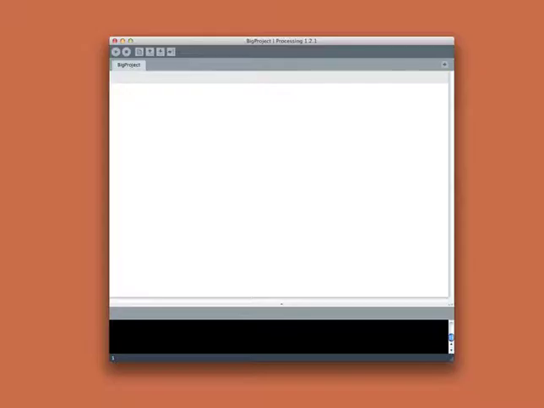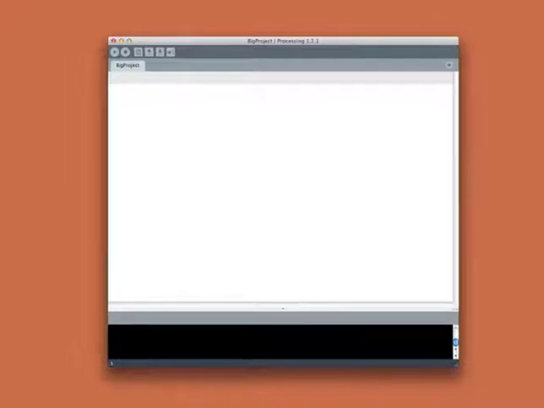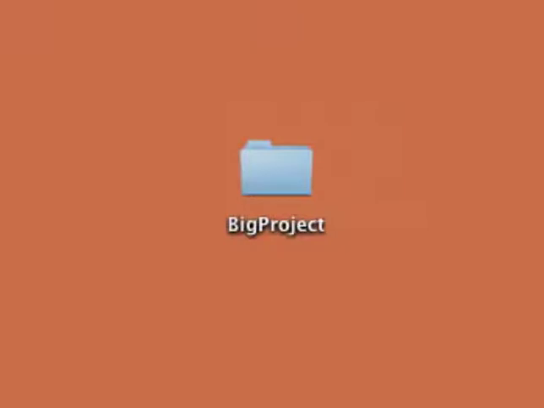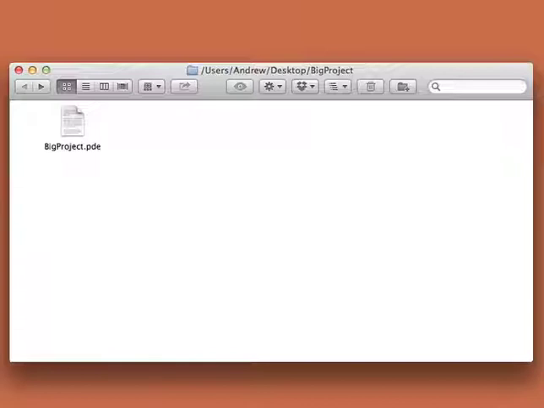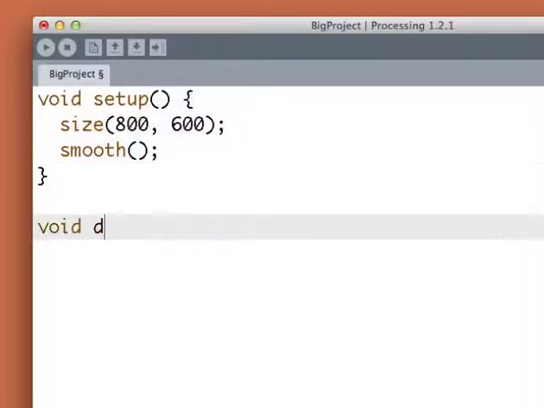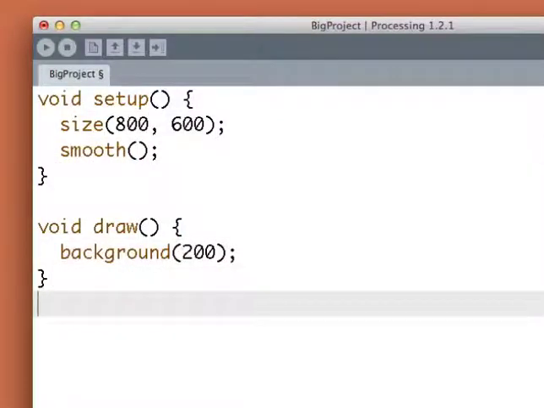Let me show you. Here's a new Processing sketch, which I've called Big Project. Let's take a look at the folder. Here's the folder for Big Project, and if I open it up, you can see that there's exactly one file inside, bigproject.pde. That's the Processing source file we're used to. Now let's add some more files. So let's add some generic stuff to this file, just so it has some contents. There we go. It's not much of a program, but it's something.